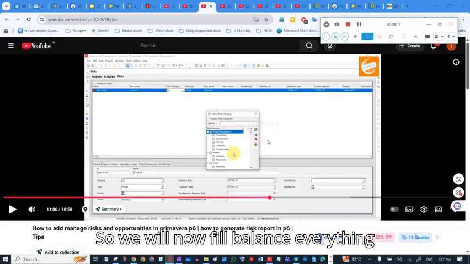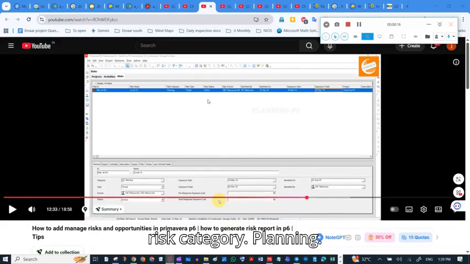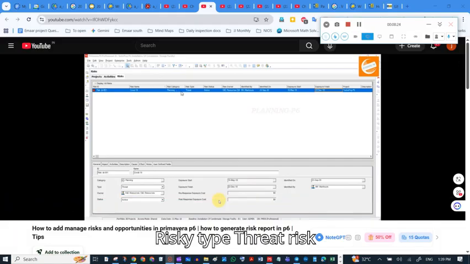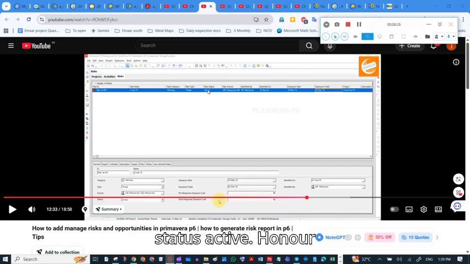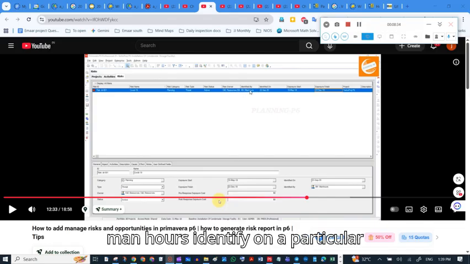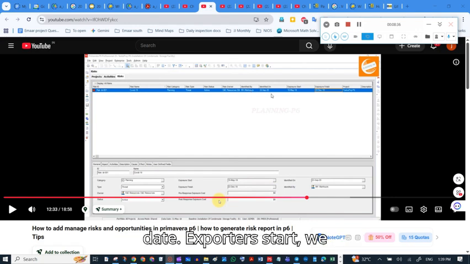So we'll now fill in everything. Risk category, planning. Risk type, threat. Okay. Risk status, active. Risk owner, all resources. Okay. Identified by, man hours. We'll just put man hours. Identified on a particular date.